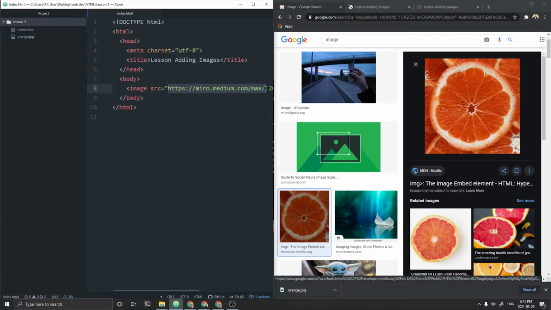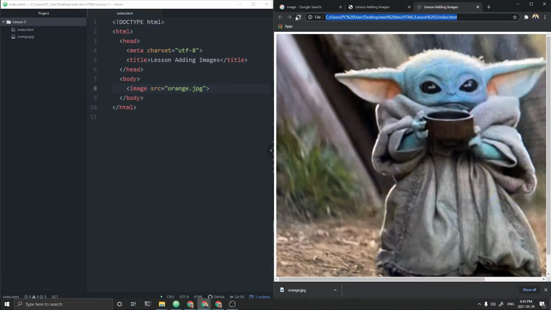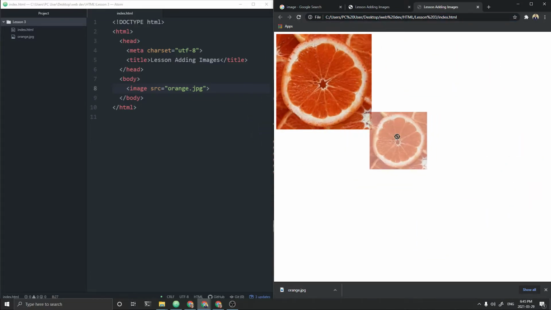So instead of the source over here, I can simply get rid of this and I can just type in orange.jpg, like that. So what do you think is going to happen? Is it going to work? Well, let's see if you were correct. If I go back onto my website and I reload it, I have an orange and it worked. And this only worked because the location of the orange image was on the same level as the location of the index.html. So this was not in a folder.